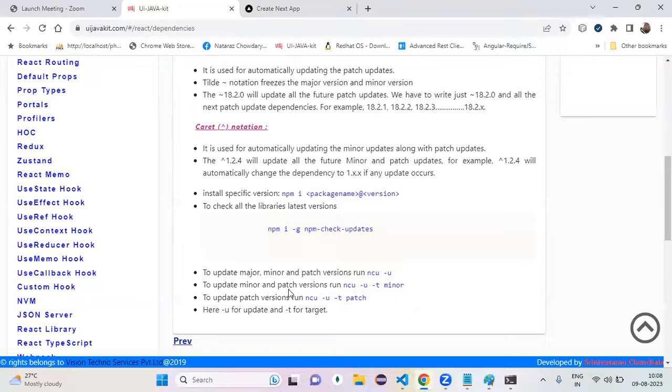Okay, only minor and patch versions, if you want to update through the command prompt, I'm telling. You do not mention any tilde or any caret. If you want only minor and patch releases, then what is that? ncu, npm check updates. u means update, t means target. What are you targeting? Minor.